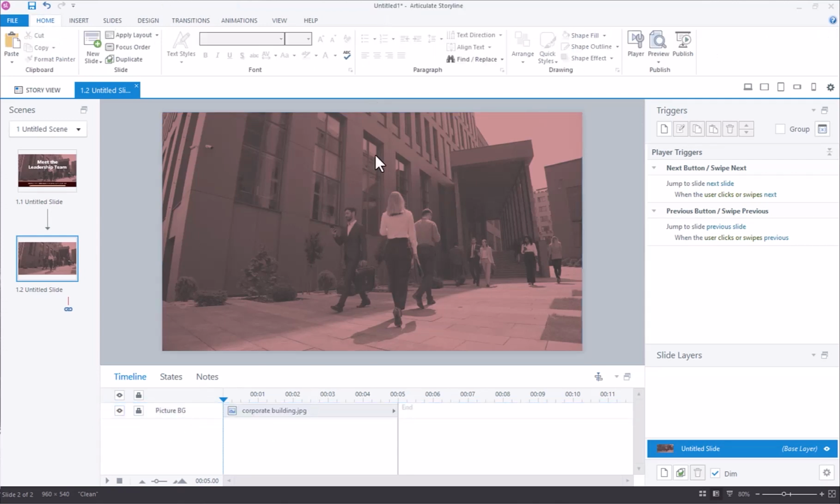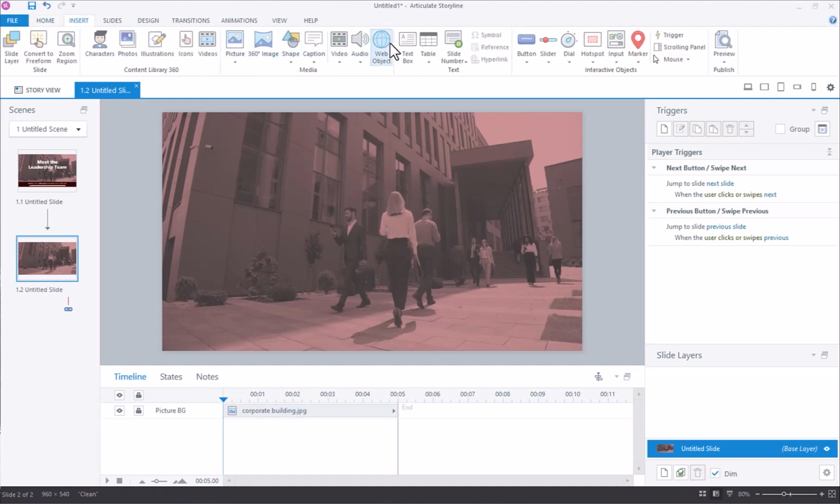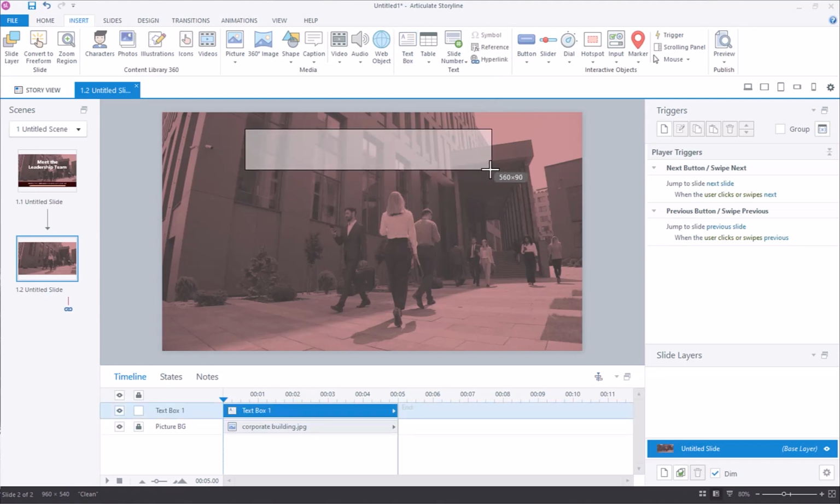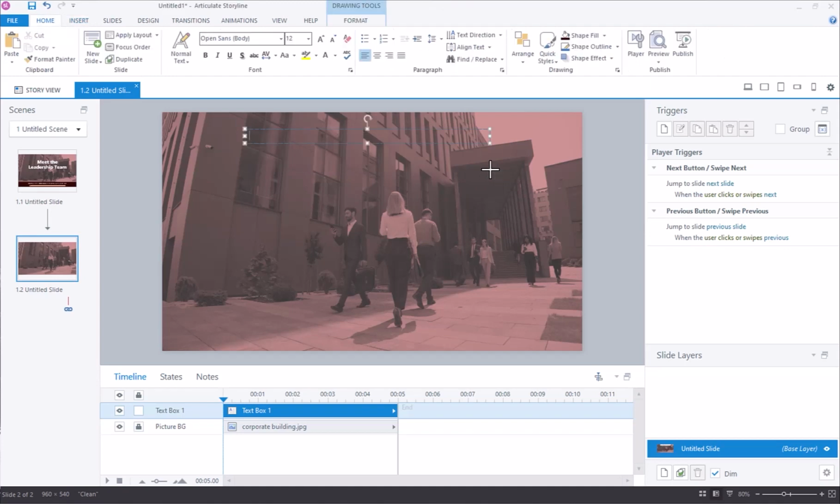The next thing I want on this slide is text. So I'm going to go to insert, and I will go to text box and select that. And I can now introduce text onto my slide. All right. So here I want the text to say team.